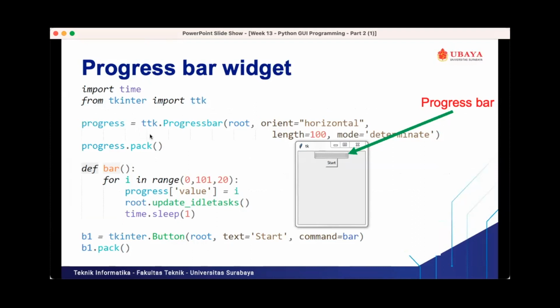So as you can see, this is the code for creating a progress bar widget, right? That's not a problem if you use the Windows operating system, so we can just continue with this code. We call the progress bar from the ttk library. Then we call the progress bar function. We put it into the root window. Then we give the orient argument as horizontal and so on. Then don't forget to call the pack function.